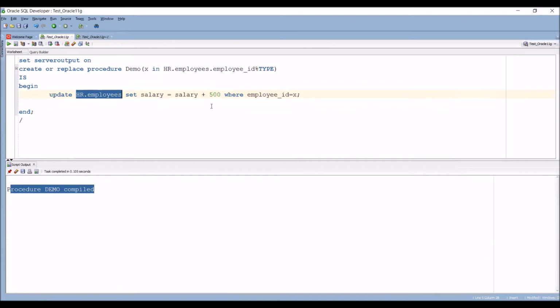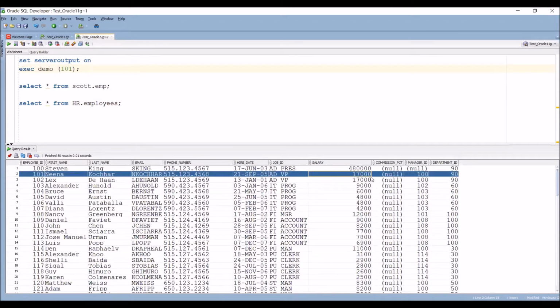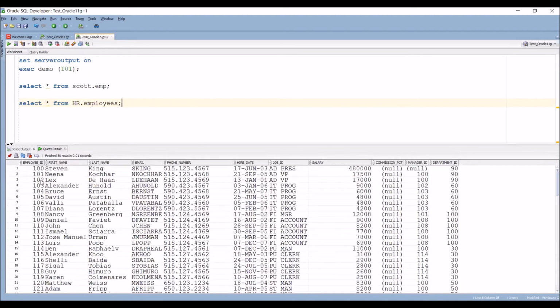So after the update, I will get here 101 for this particular row, 17,000 it is. Once I execute this stored procedure, it will be changed to 17,500. So let me execute it. You can see PL/SQL procedure successfully executed. Let me execute this one, and you can see this particular row salary has been changed to 17,500.